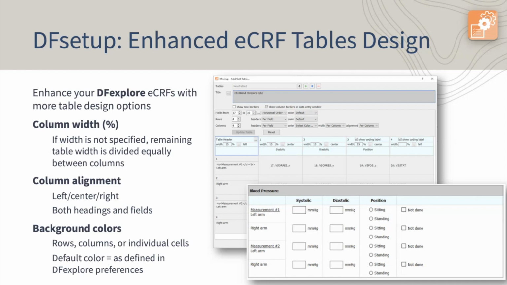For CRF to eCRF tables, we have some enhanced designs in DF Explorer. One is the column width. So you can now specify a percentage of the column width for each column, if you happen to have one or two that you want longer than others. If the width is not specified, the remaining table width is divided equally among the columns. For the fields and the headings, you can now align them left, center, or right. And you can now add background colors to the rows, columns, or individual cells. The default color is defined in the DF Explorer preferences.